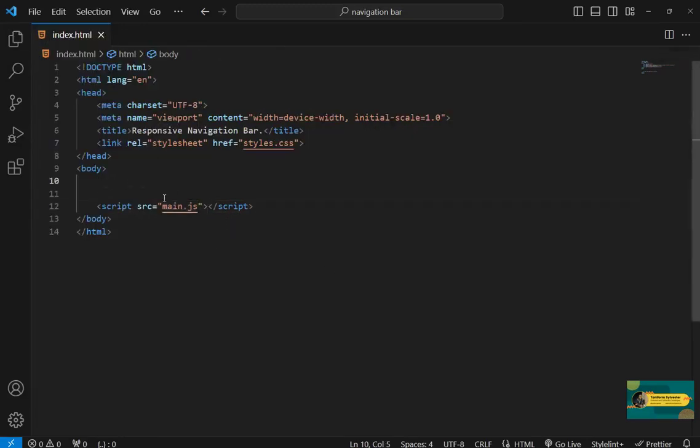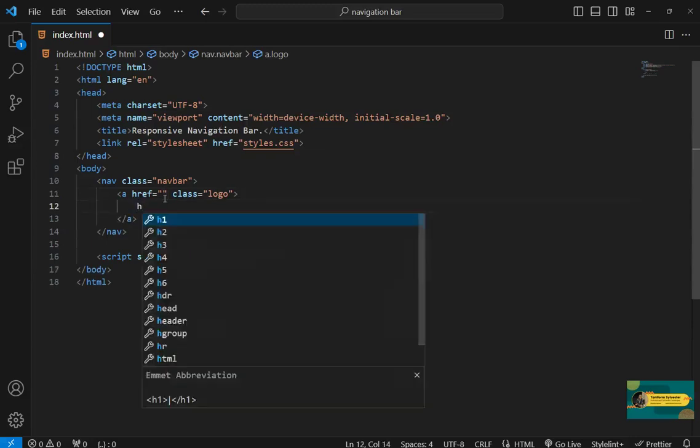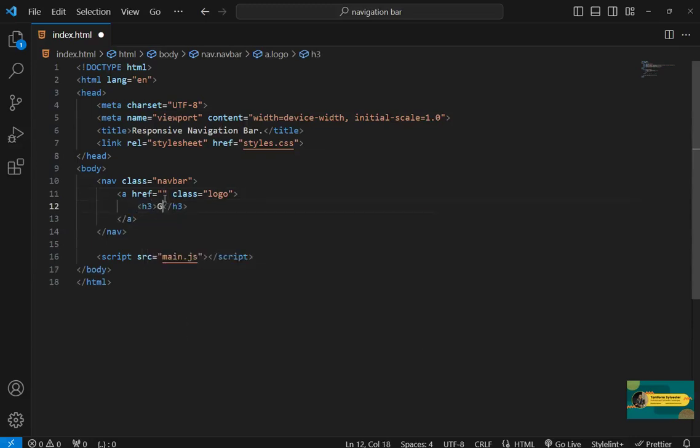Alright, so let's start adding our markup. The first thing that I will do is create a nav with the class of navbar, and in this navbar I am going to create our logo. So I will create an anchor tag with the class of logo, and then right here I will put our logo inside an h3 tag, and our logo says glow.